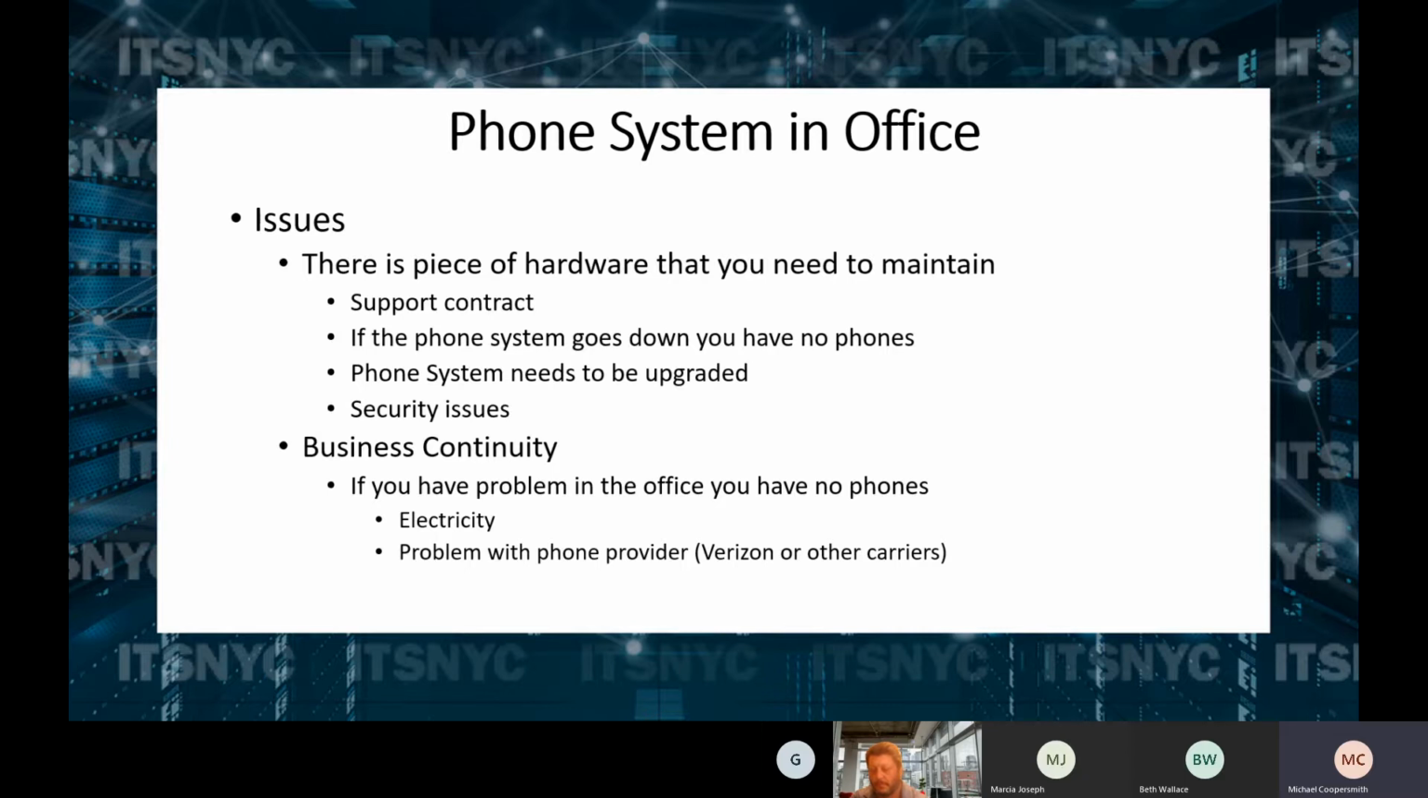However, with that, we still had issues. There is a piece of hardware we need to maintain. We have to have a support contract on that. If the system goes down and there's a problem with that phone system, you have no phones. So you could have working phones, you could have a working provider, you could have working internet, and your phone system's down. You're now waiting for somebody to repair the phone system for a service call or something else until you get phones. That physical piece needs to be upgraded, whether it needs to be replaced or a software update. That incurs downtime, incurs other problems, incurs costs.